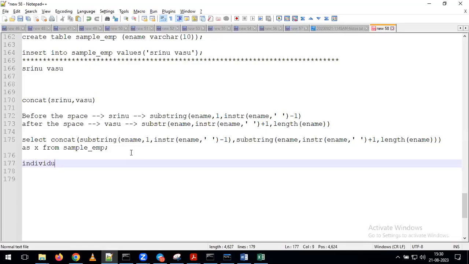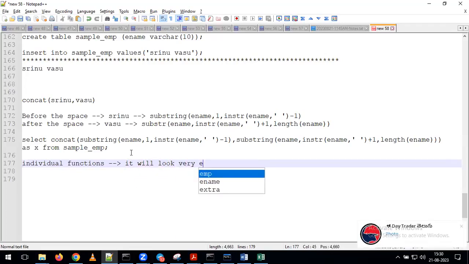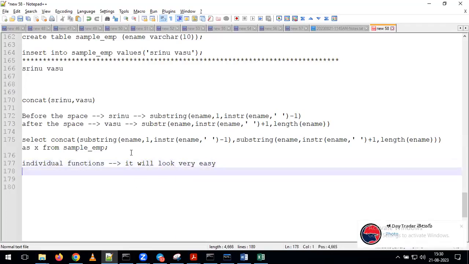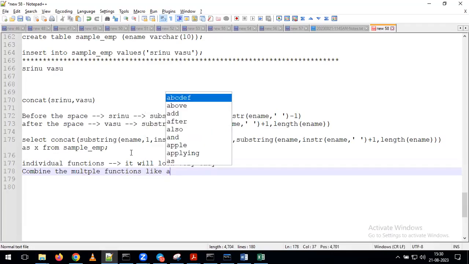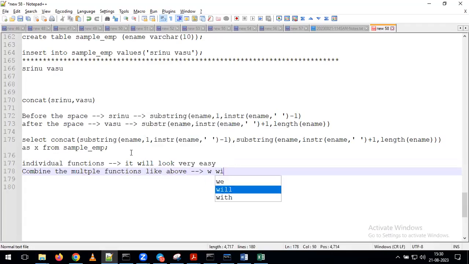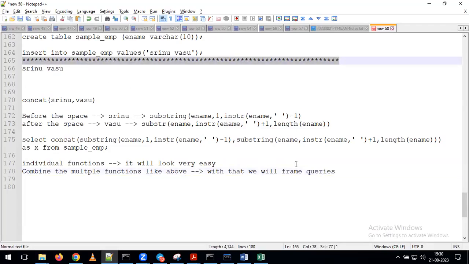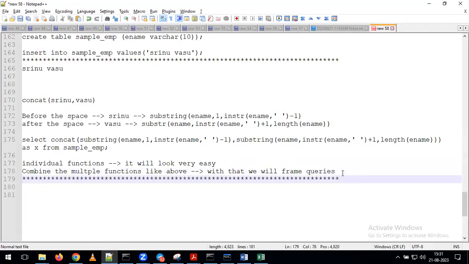If you see the individual functions, Andy, they look very easy. But in real time, are we going to use the individual functions, or are we going to combine multiple functions? We are going to combine multiple functions like above. With that, we will frame our queries. Any questions on top of this requirement, please ask me here.